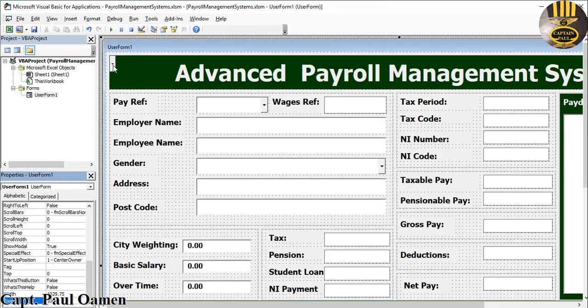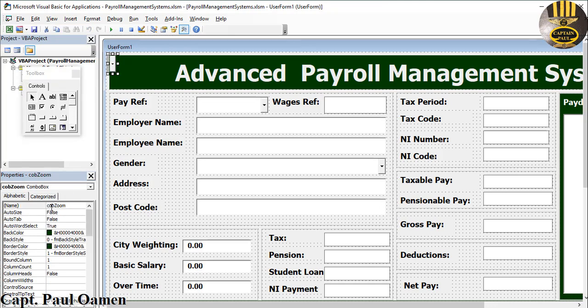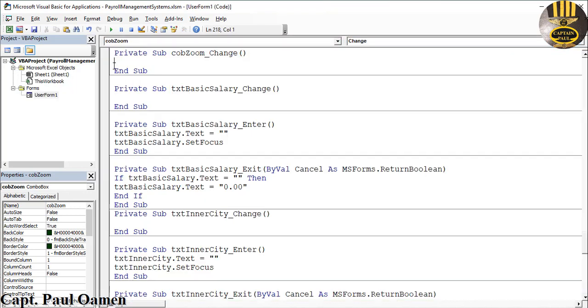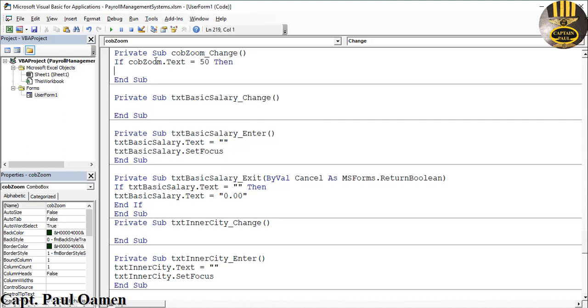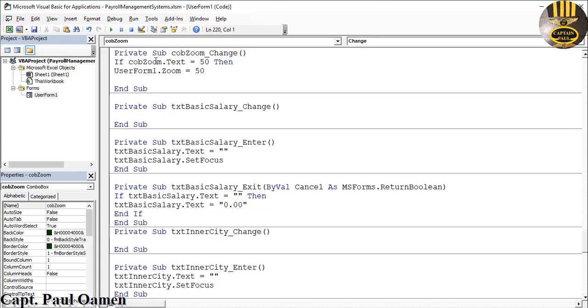Now that that is taken care of, double click on this very button here. It's called cboZoom. Double click on cboZoom. So right in here we use an if statement. First of all, let's copy this name. So let's say if cboZoom dot text equals 50, then UserForm1 dot Zoom equals 50. That is it, done.